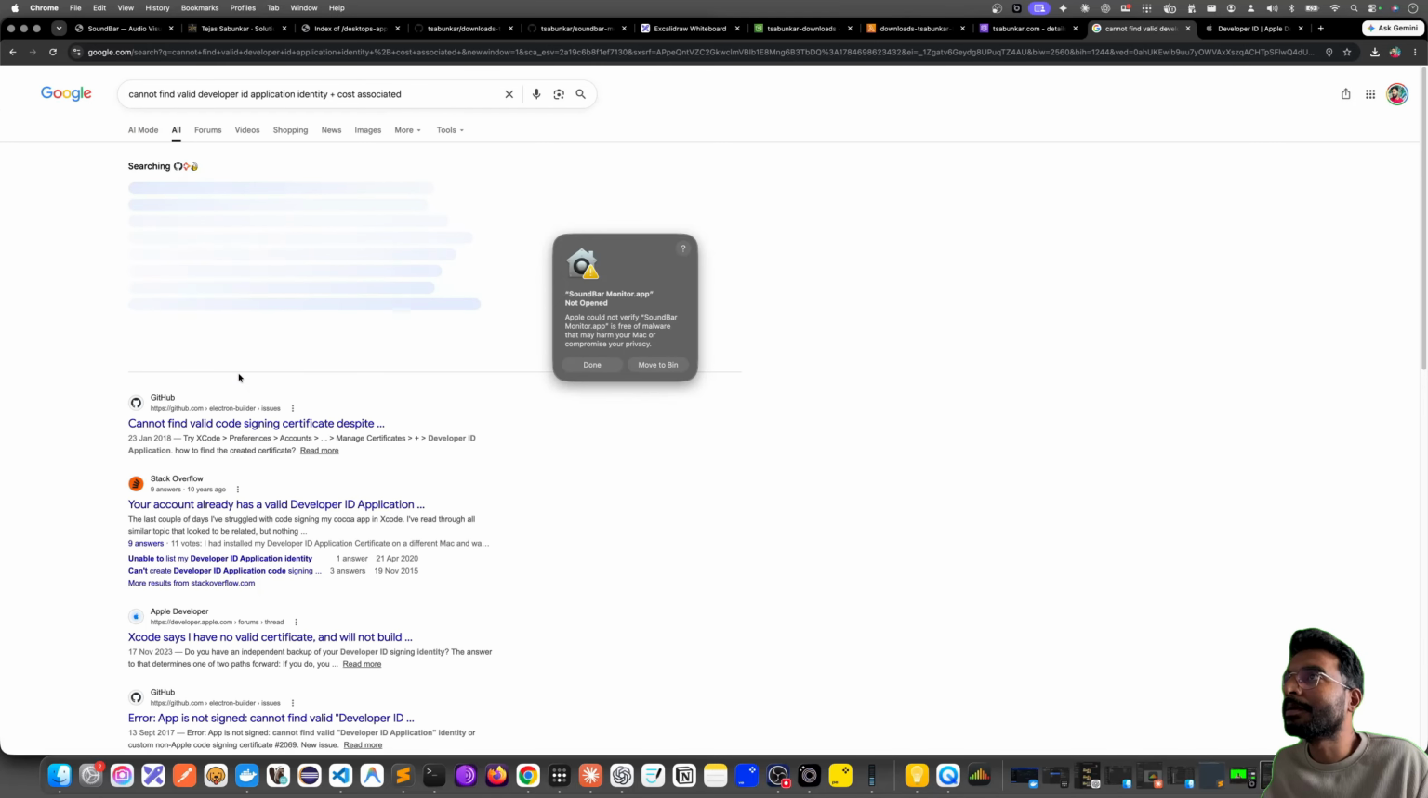What can I do to run my application, or to provide this application all over the world? Anyone can download it without paying or without enrolling in the Apple Developer Program to get a valid Apple ID, the certificate and the code signing part. How can I skip that part, right?